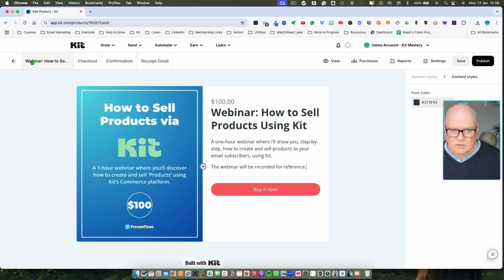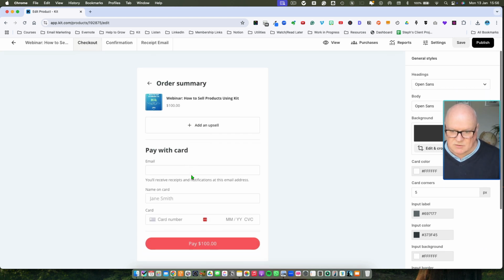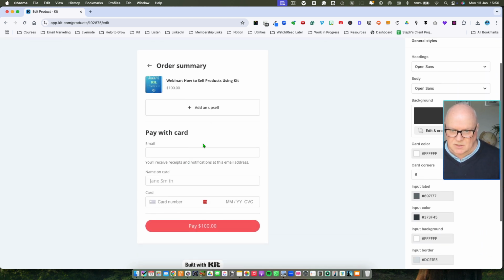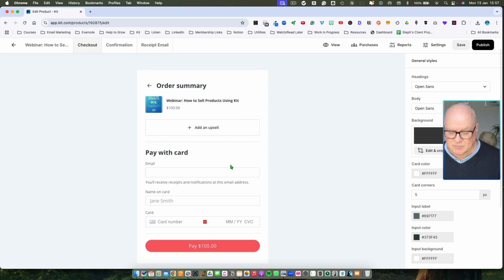Okay. Along the top here you'll see there's 4 tabs. The second one is a checkout. So this is what they'll see. This is the process the customers will be taken through when they click to purchase. So it looks like a standard payment process that you would expect to go through when you're buying any type of product like this.